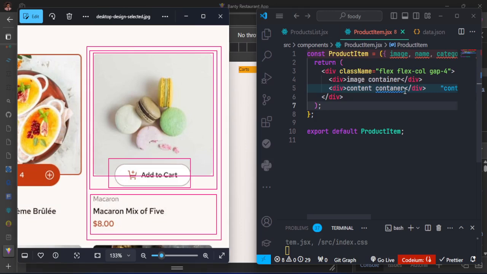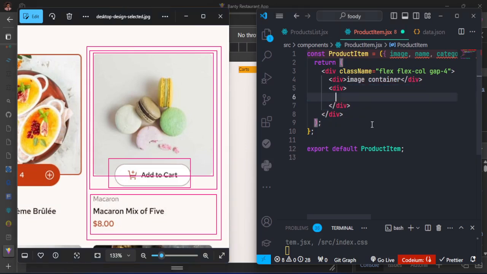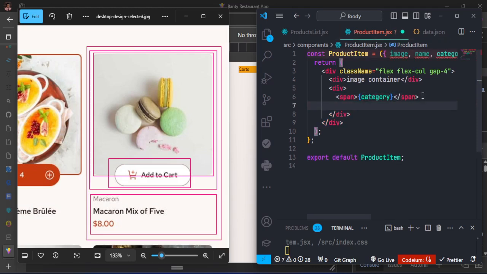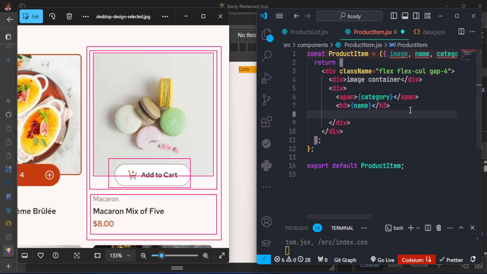So inside this one is simple. The content one is simple. So let's enter it. At the top, we have this span to display our category. So we need to display the category at the top of it. Then after that, I'm going to be using the H3, which we are going to use to display the name of the product. And after that, we're going to have our price, which I'm going to be using the P tag.